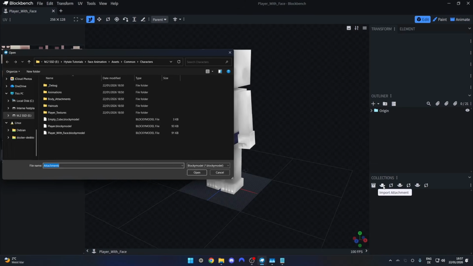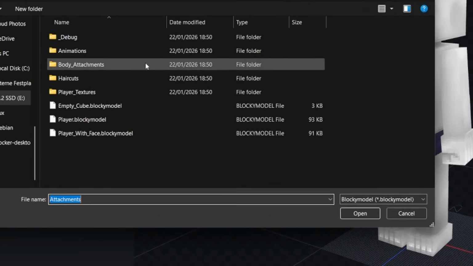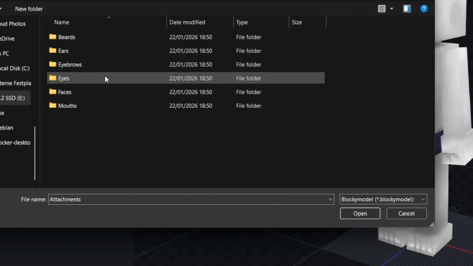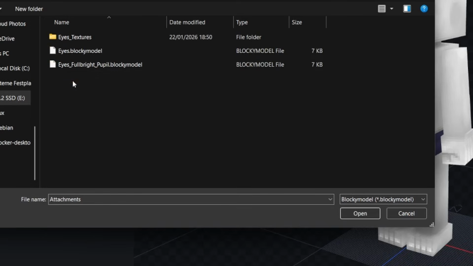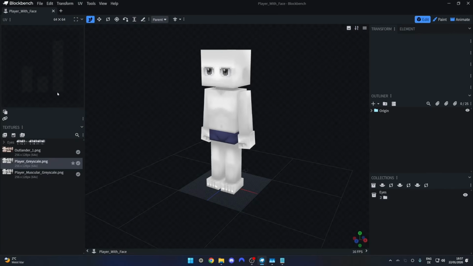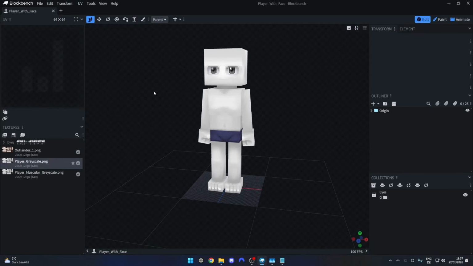So you're going to click import attachment, and then you're going to go under body attachments, and we're going to add the eyes first. So we head to the folder eyes, and then click eyes.blockymodel. There we go. Our character has eyes. Note that whatever customization you do here in Blockbench won't matter, because we're only going to be exporting the animation files and applying them to our already existing characters.